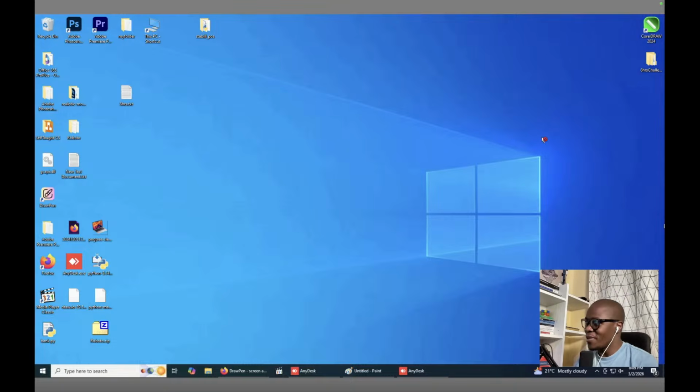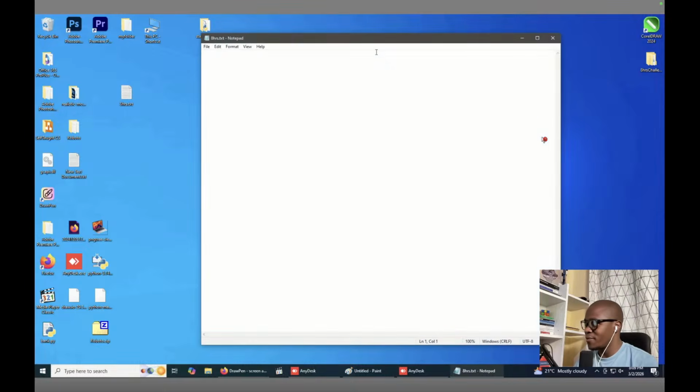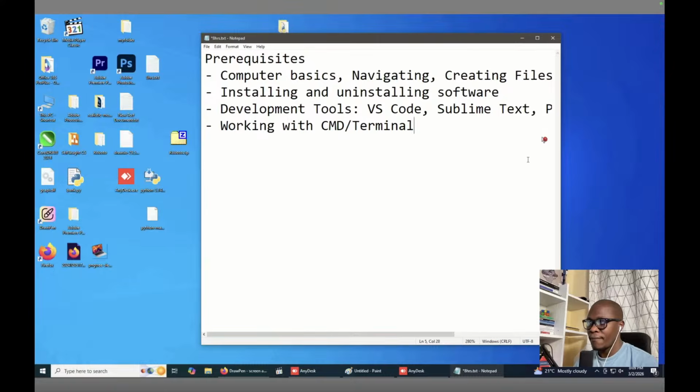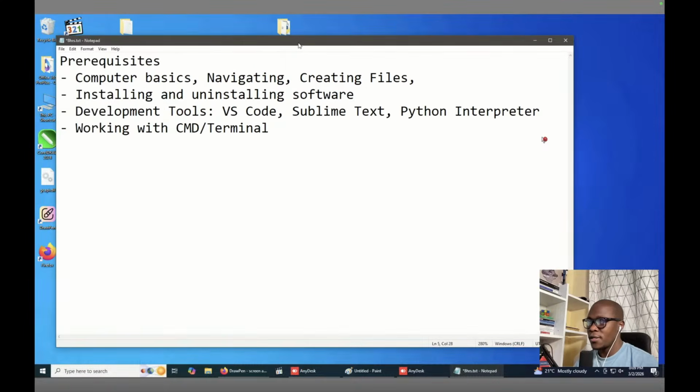So here are the prerequisites for this class. This is our fourth class. I'll just open this text document, and these are the prerequisites. Let me just zoom in.